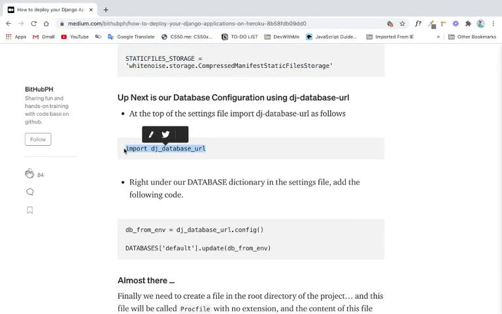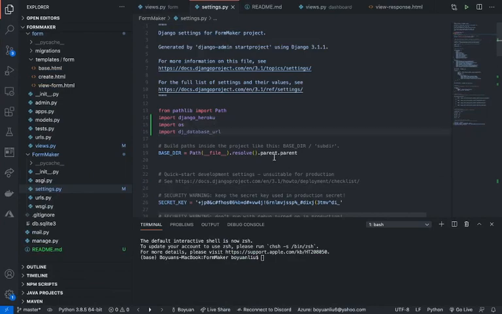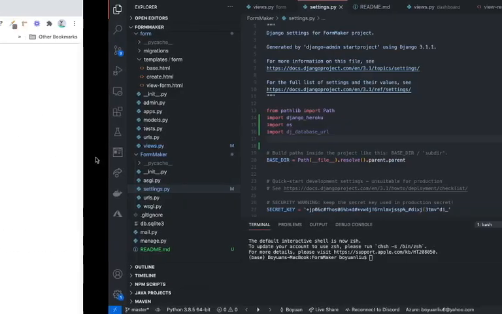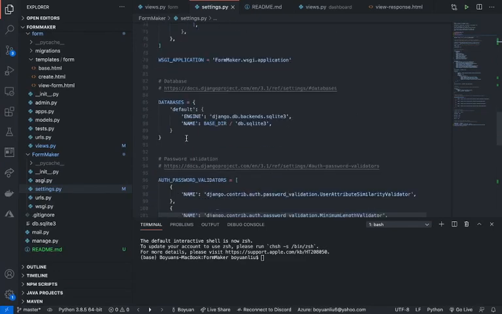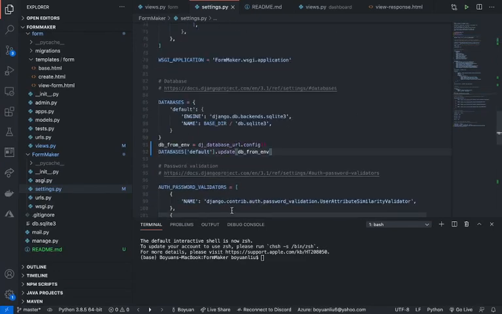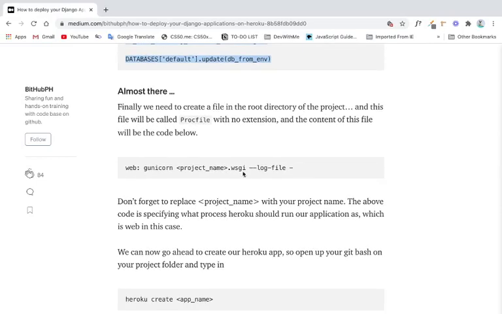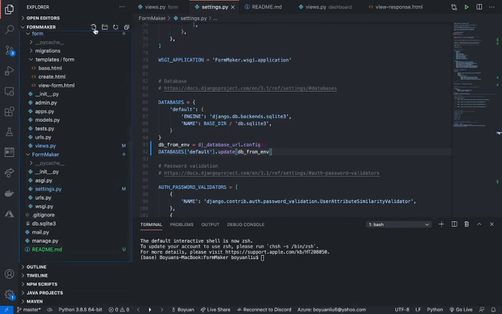Next, database configuration. So we're gonna say import this as well. Import dj_database_url. Right under the database dictionary. The database dictionary is right there. Take this. Almost there.